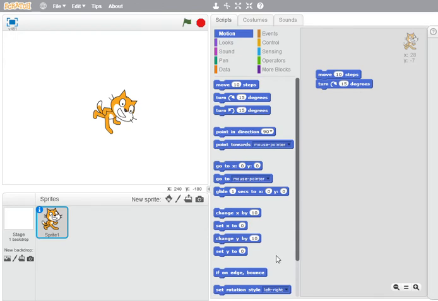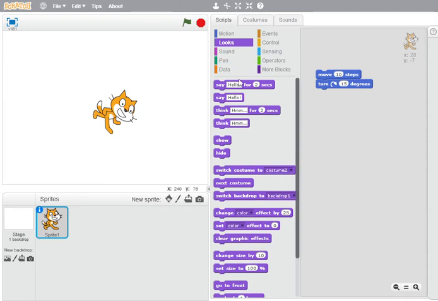Looks blocks contain instructions related to the appearance of a sprite. Say hello for 2 seconds, show, hide, go to front, set color effect to 0, next costume, come under looks block menu.